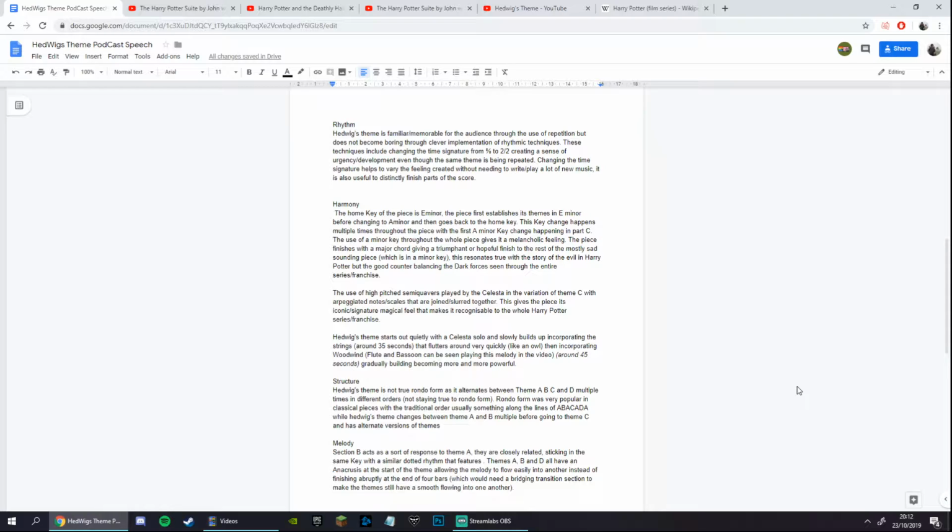Hedwig's theme starts slowly and quietly with a Celesta solo, and slowly builds up, incorporating the strings at around 35 seconds, that flutters around very quickly, like an owl, and incorporating woodwind, flute, and bassoon that can be seen playing this melody, gradually building and becoming more powerful.